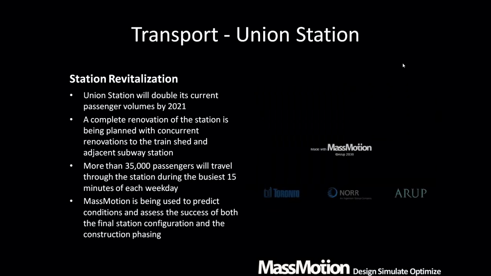End result, the station will work, but various changes had to be made. The SLS had to be moved. Retail were in bad or good positions, and additional different locations were needed for these sort of things. So it was used both to inform design and to prove the design as well.